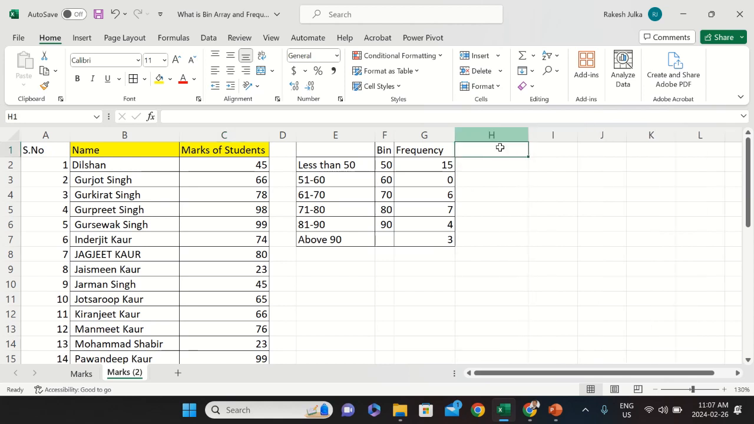And after the frequency, we want to know the relative frequency. So relative frequency is the total of all these.